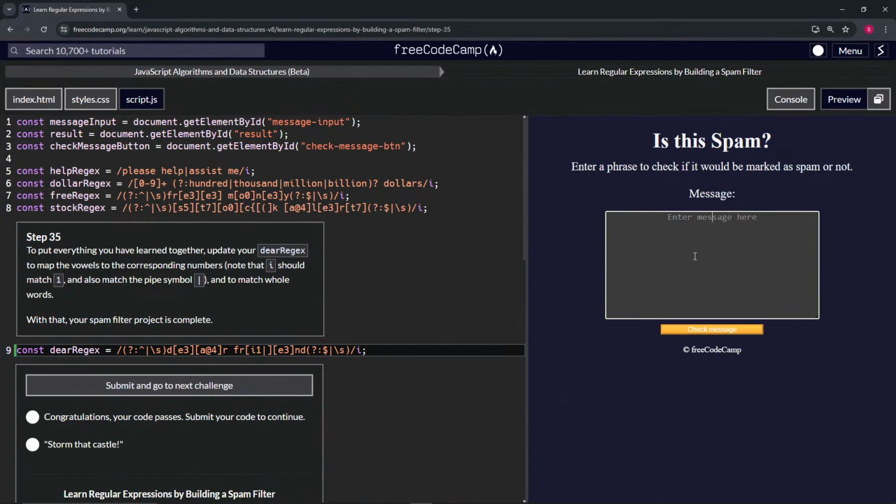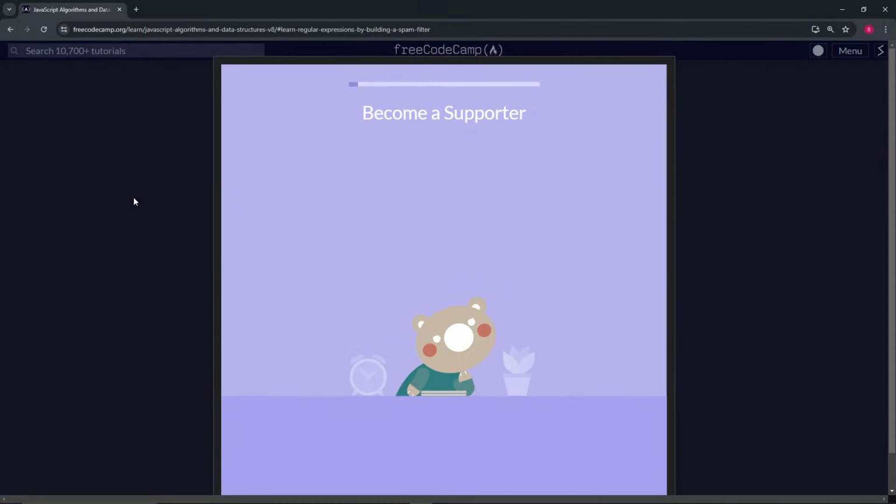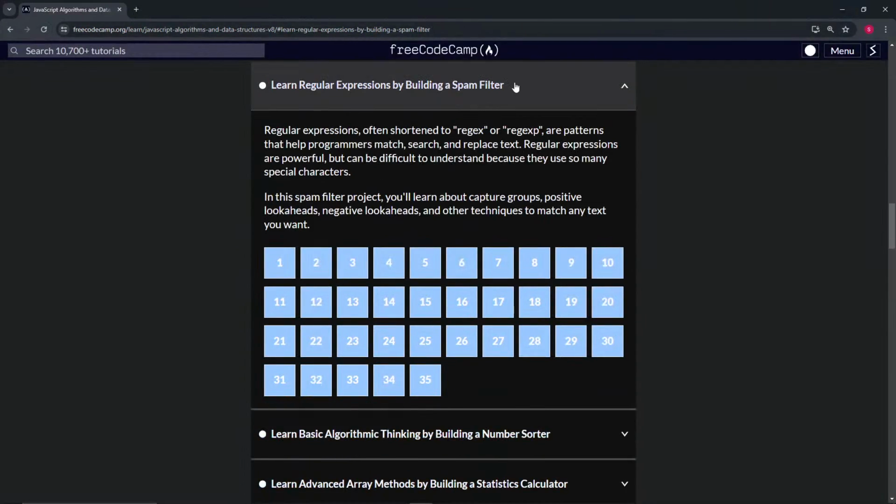Well, I'm not going to submit it yet. Dear friend, where's the O? Stock alert. Dear friend, stock alert. Check it. Well, it looks like spam. All right. And submit it. All right. So that's the end of that.